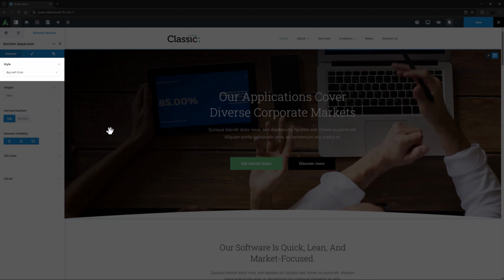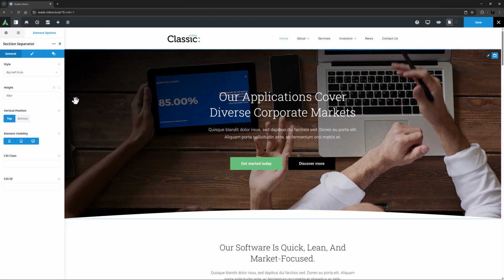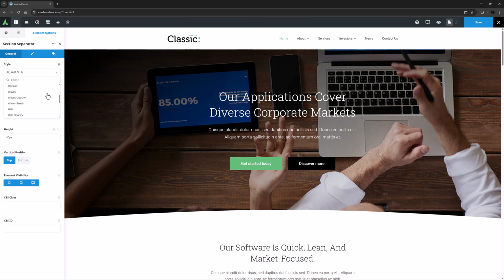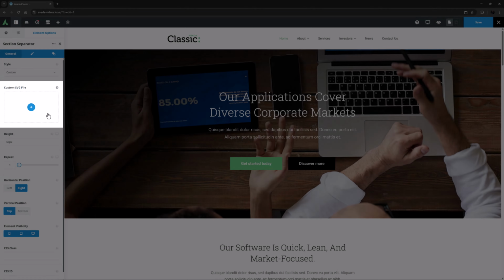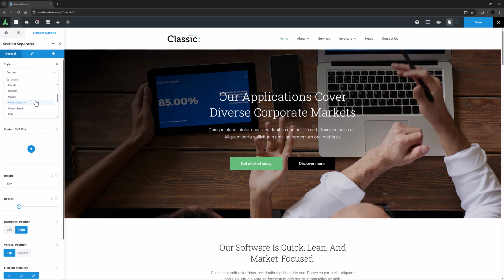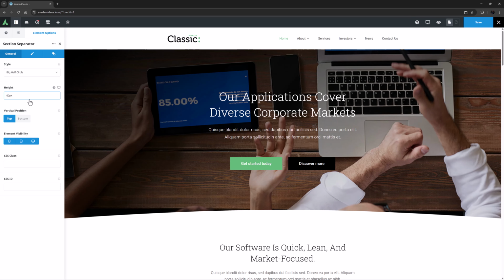The first option is the section separator style. As mentioned, there are now 22 styles to choose from. If you choose custom, you can then upload your own custom SVG file to be used for the separator. With each pre-built style selected comes a unique range of options for positioning and style.